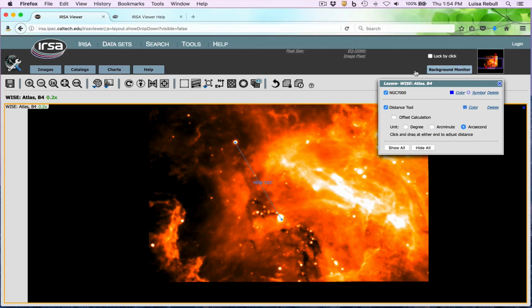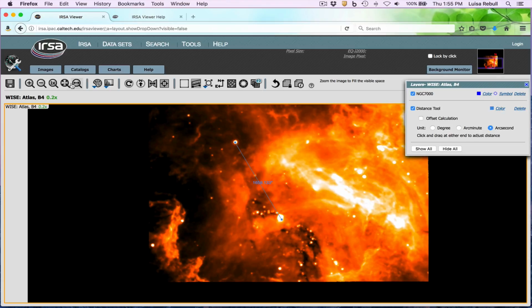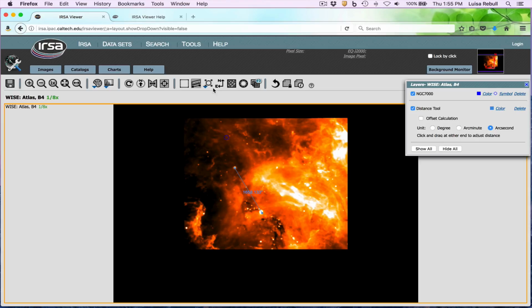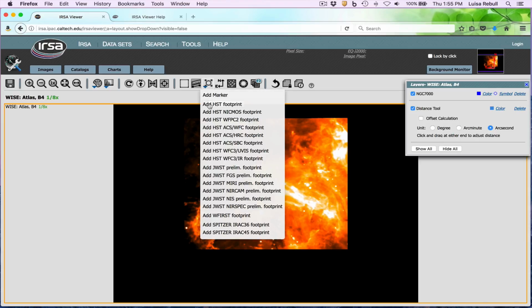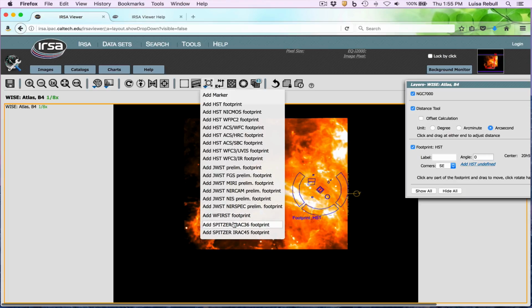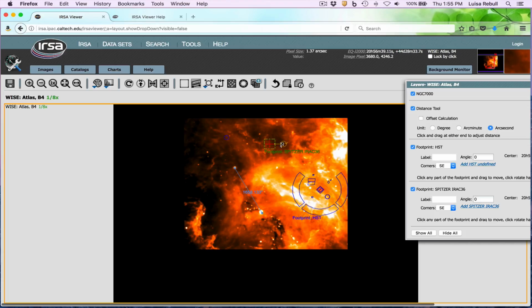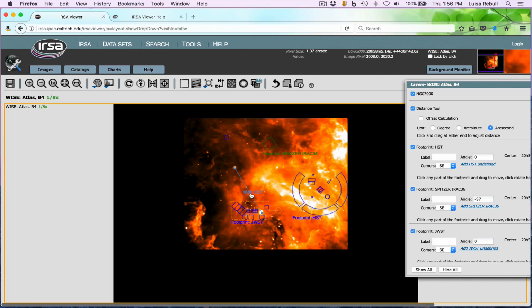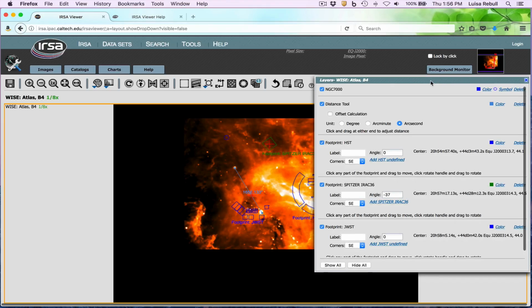I'm going to leave the layers pop up here because we're going to add more layers to the image. Let's zoom out so that I have the whole view of the image included. Now, maybe I'm planning some observations and I want to add an HST footprint. There's the HST footprint. Maybe I also want to add a Spitzer footprint. There's a Spitzer footprint, and I can rotate it depending on what the rotation angle is of the observations that I'm planning. Maybe I want a Webb footprint. That's available too. As I'm adding these layers, you can see the layers are increasing in the pop-up over here.